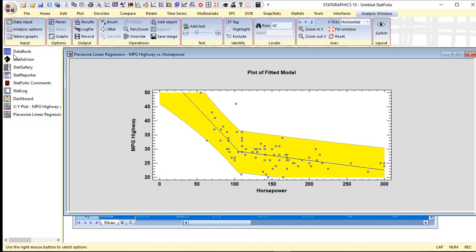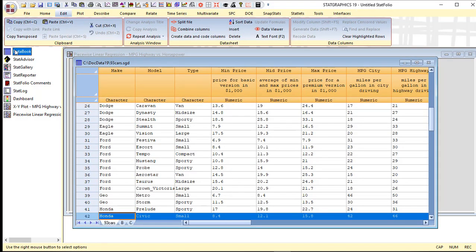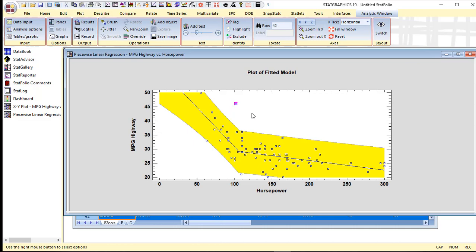Well, after clicking on that point, if I go over to the data book, it will have highlighted that row. And in fact, that turns out to be a Honda Civic. Why that car doesn't behave the way the others do, I'm not sure. But I could, if I wanted, then go up to the ribbon bar, press exclude, and have it fit the model without that data point. Turns out it doesn't have much effect on the model, but it is at least interesting to see what would happen.